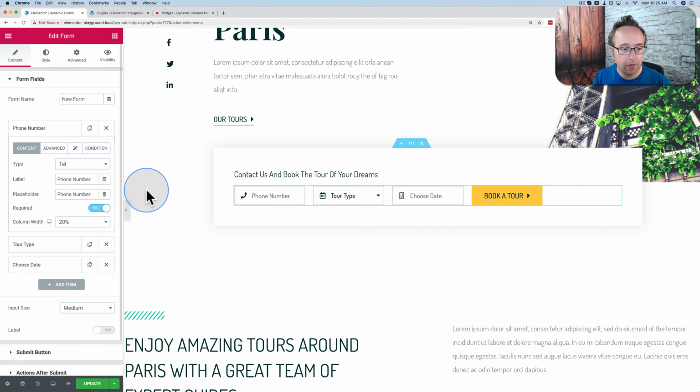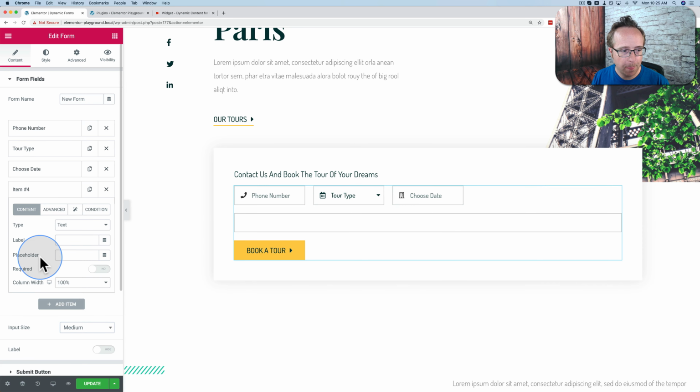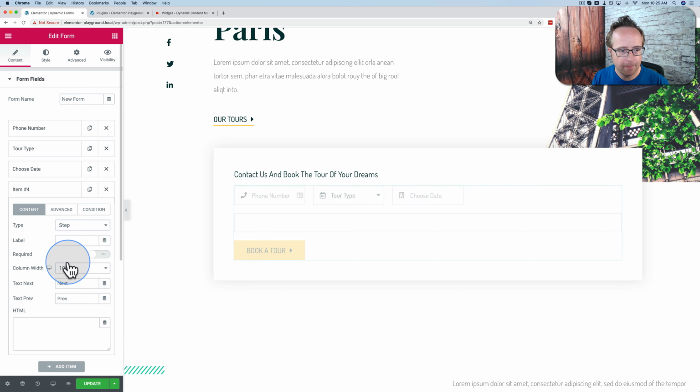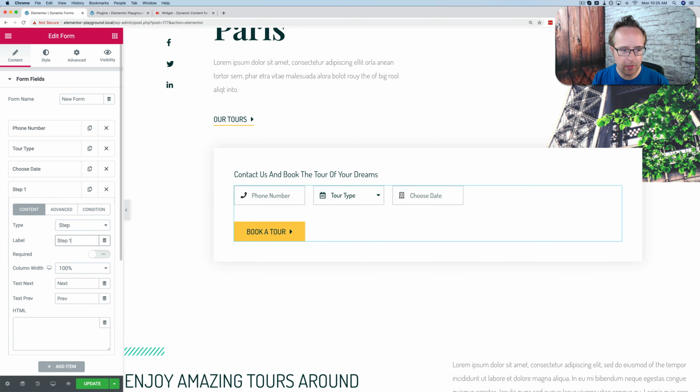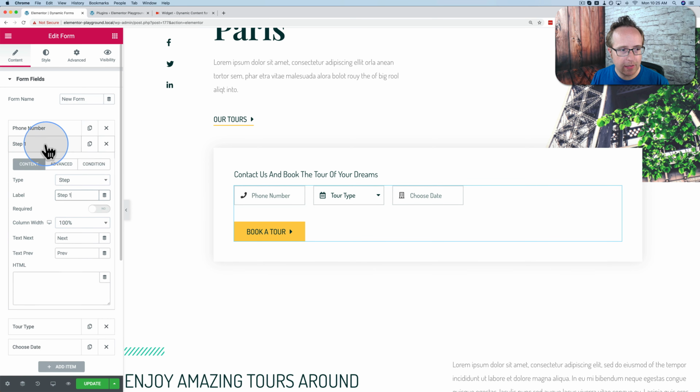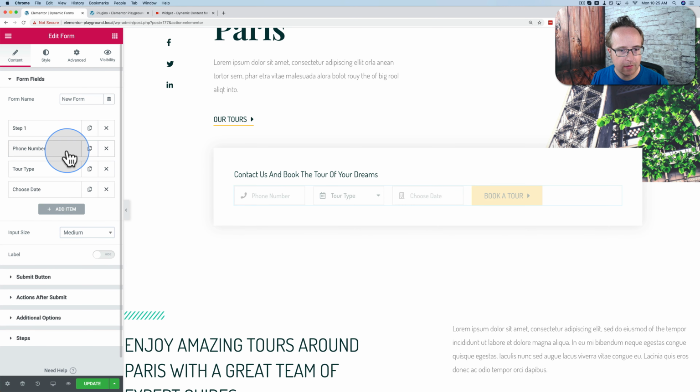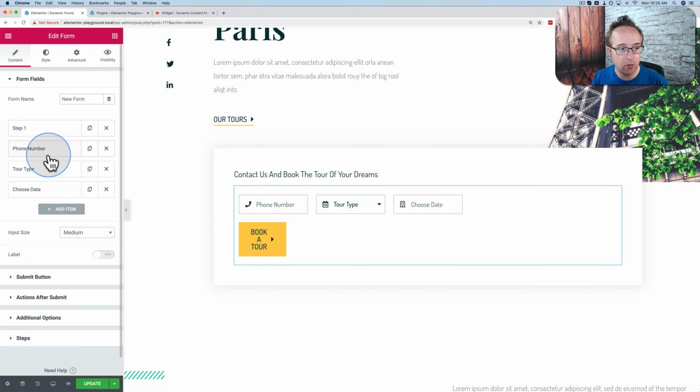So to add steps, what we have to do is click on Add New Item and change the type from text to step. Let's call this one Step 1. Drag this one right to the very top. And this will be page 1. So right now everything is on page 1 or step 1.